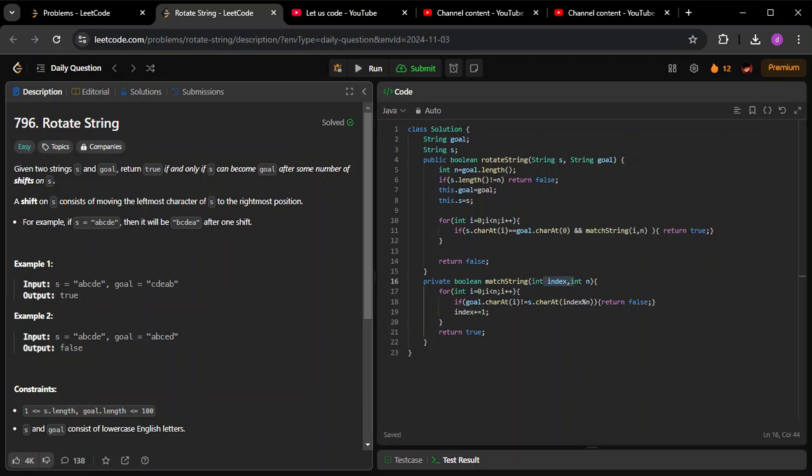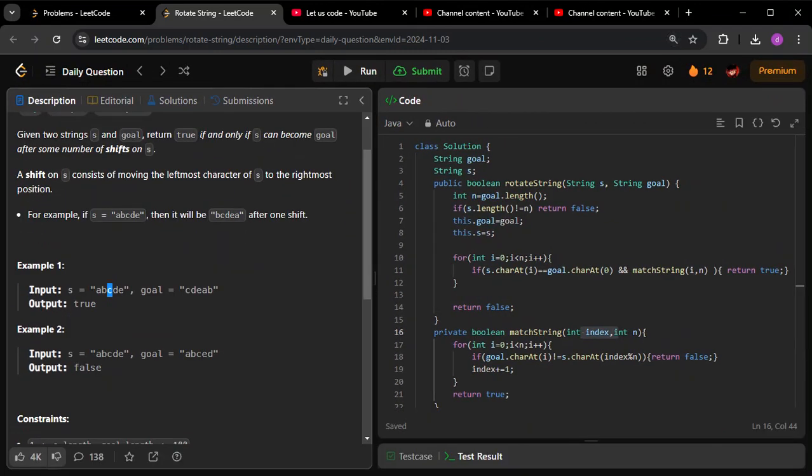So what will happen from this particular C onwards? Let me increase the zoom and show you. From this C onwards, this will be compared. Similarly, next D will be compared with this. Then E will be compared with this. Same approach.